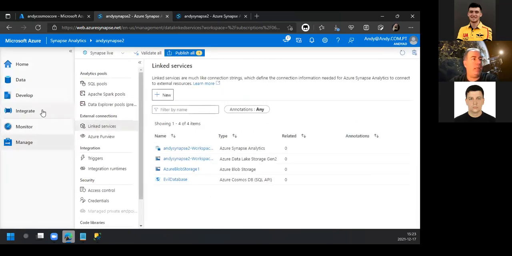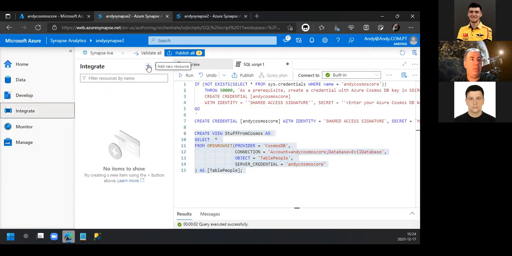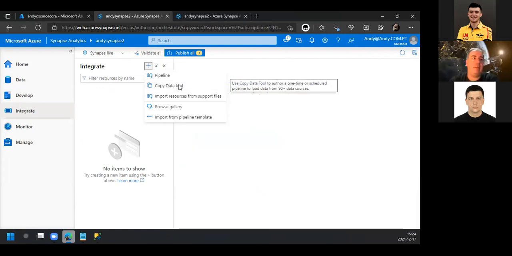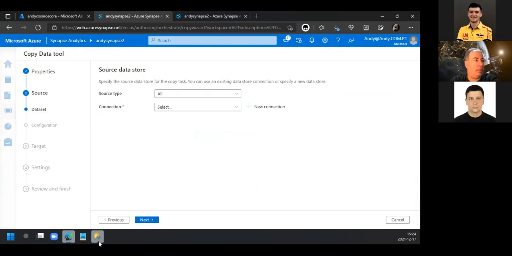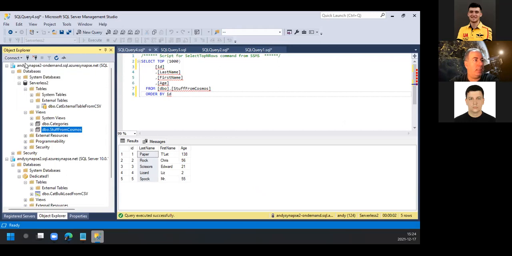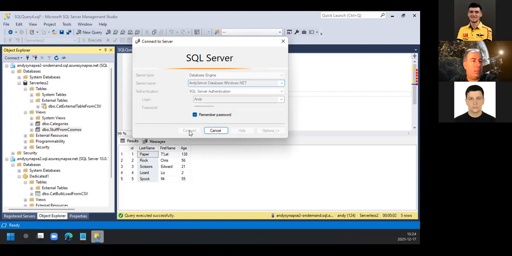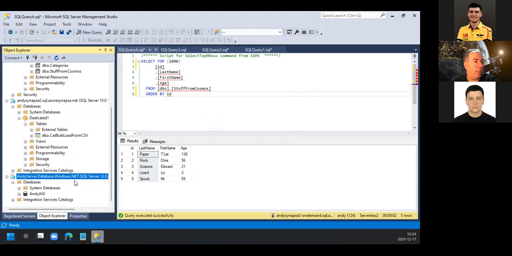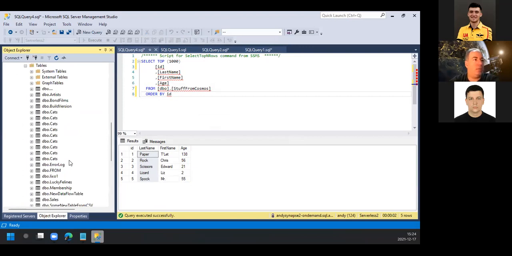I will actually try an integrate part at this moment. So not Develop, but Integrate. I will create a Copy Data tool. This will actually generate a pipeline itself, okay? What I'll do is copy data from one place to the other. I'll copy data from Connect Database Engine, from the server to this one. I'll copy from this database that you see here, Adventure Works, doesn't really matter. I'll copy from one of these tables, whatever that is, into a file, okay?